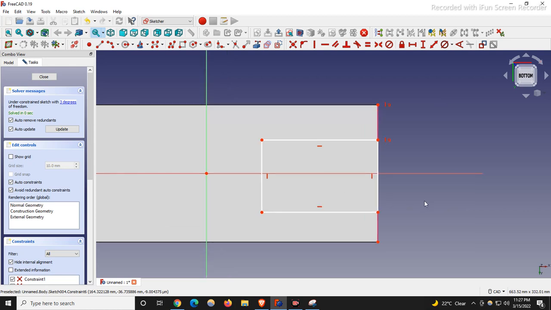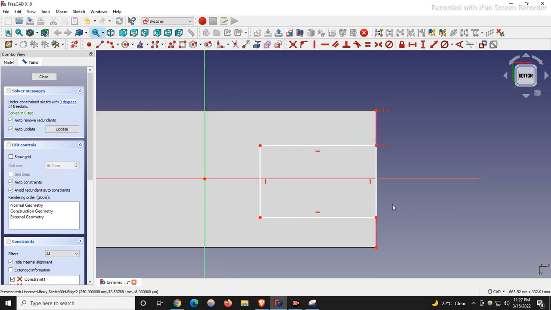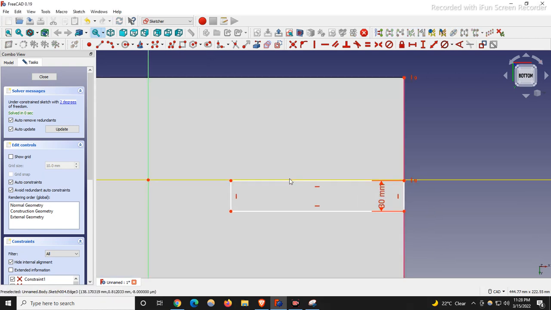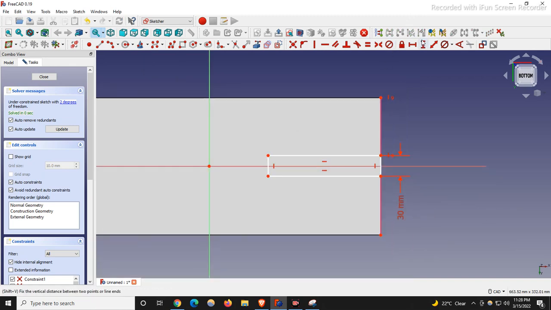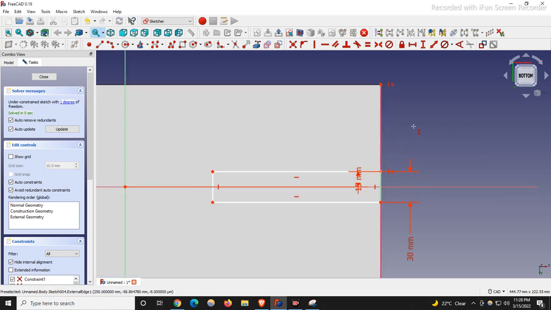Okay, now our slot radius is not given, so we will consider it as a diameter, and we will go with 30 mm. So I will give 30 mm dimension, and I will move it, and give vertical dimension this and this 15.